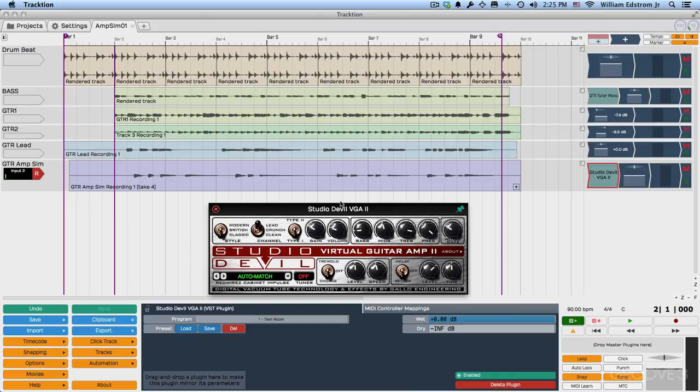If you want to bypass it and just hear the clean sound, let me just solo that. You can use F, will bypass the plugin. And that gives you a fairly weak, but that's the direct actual signal from the guitar. And then with the effect on, hit F to turn that back on. And that's just kind of what I was playing with.